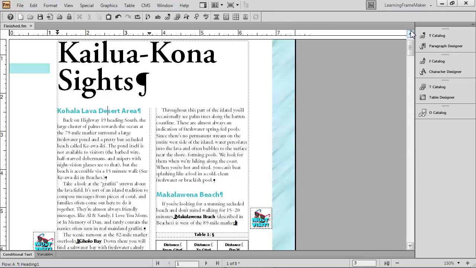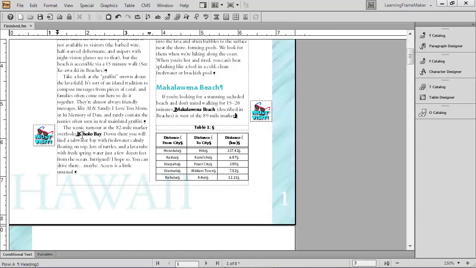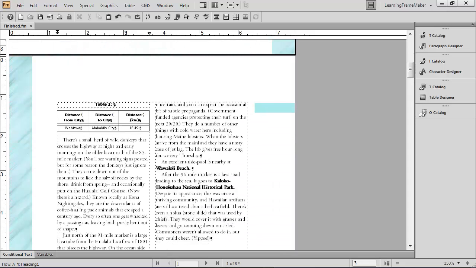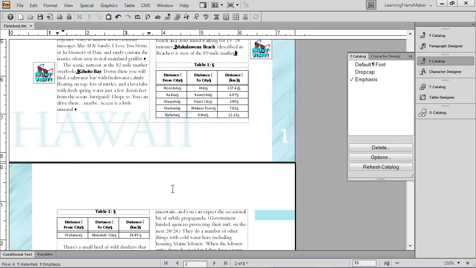Paragraph level formatting always changes an entire paragraph. But sometimes you want to change text within a paragraph. For example, I'm emphasizing Kiholo Bay and Makalawina Beach. Let's say I want to emphasize another text string. All I'd need to do is select the text, go to my character catalog now, and choose the correct format, in this case emphasis. And you can see that that text is now formatted using the emphasis character tag that's being used elsewhere in the document.